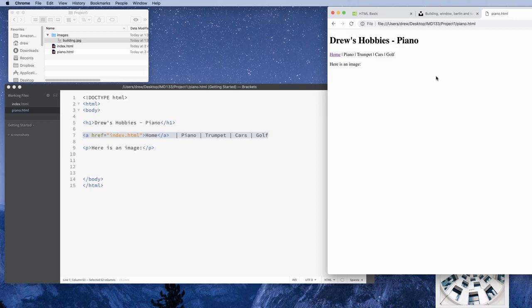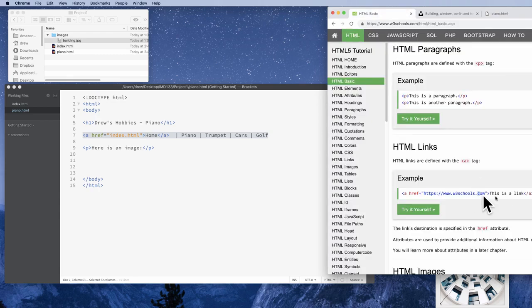Now one other kind of link that I want to show you how to put in is a link to an outside website. It actually looks exactly like this, although we'll put a target of blank in here because we don't want that to replace our website. I'll show you what I mean in a second.